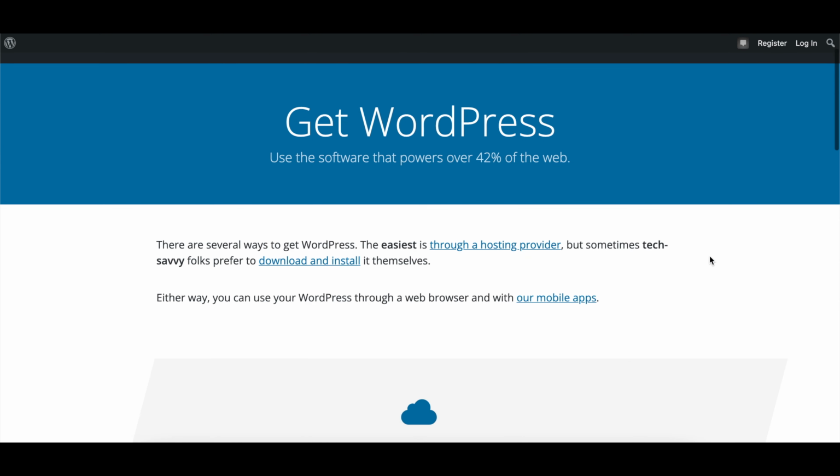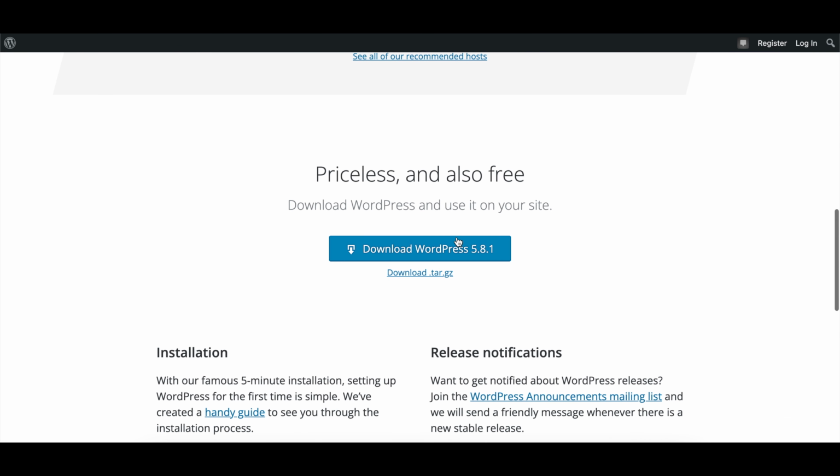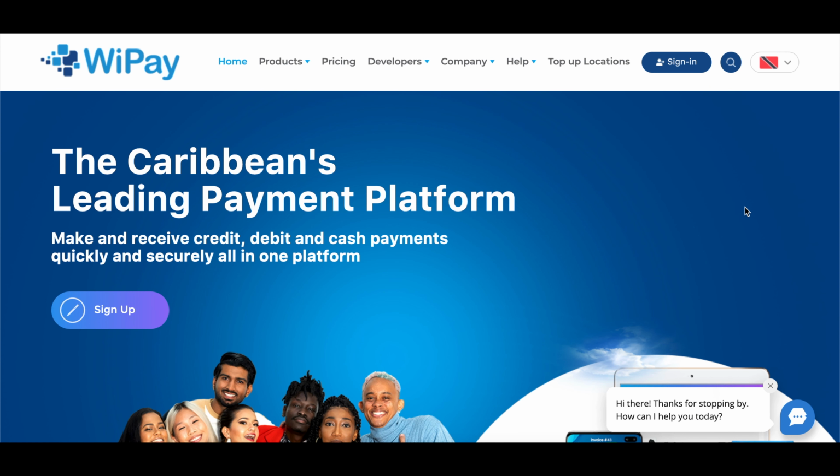So first things first, you're going to need to make sure that you have an actual install of WordPress and also a WePay merchant account. If you don't already have a WePay merchant account, you'll need to sign up for one.